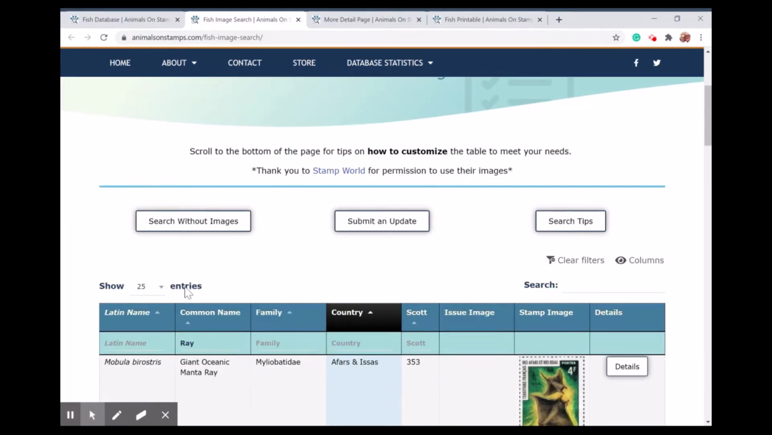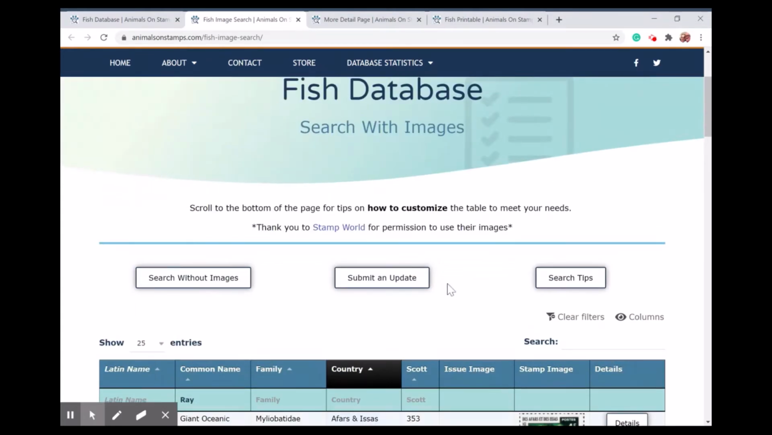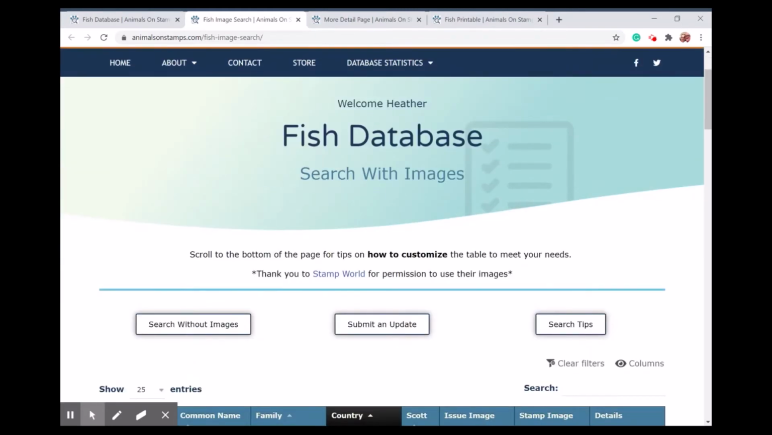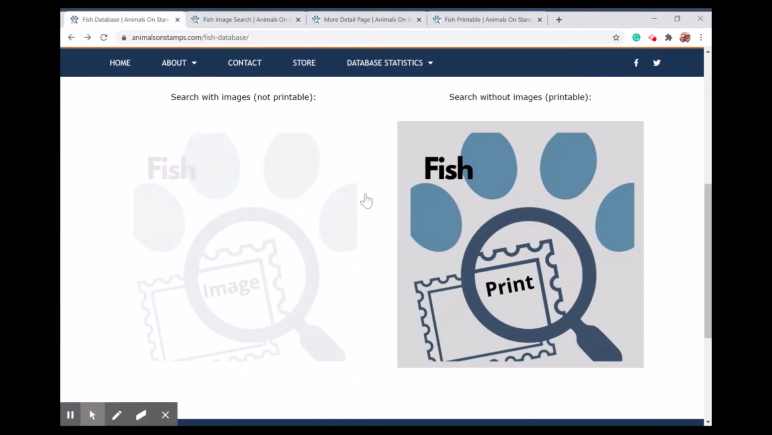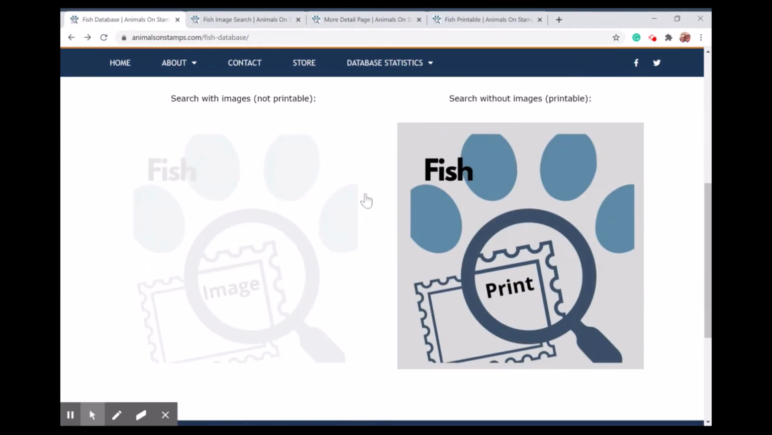Note that this only loads 25 entries at a time, and that's to make it a little bit quicker and easier on your computer, as an image file does take up a bit of space. So if you're interested in searching without images, we make it super easy for you to do so right from this page right here. You can simply click on this button, or you can hit the back button, which will take you right back to the landing page right here.